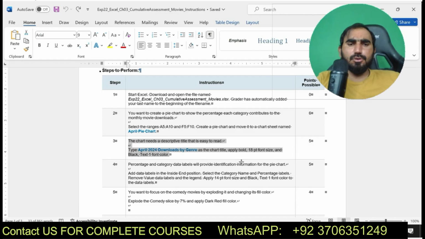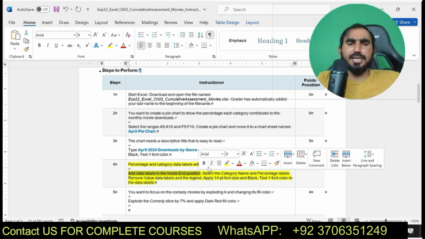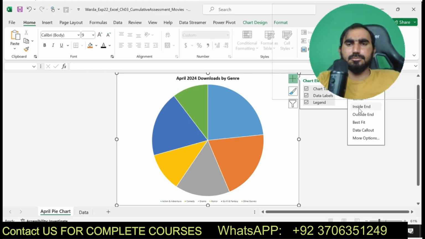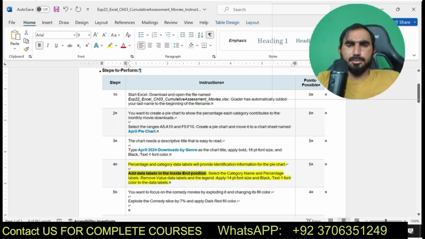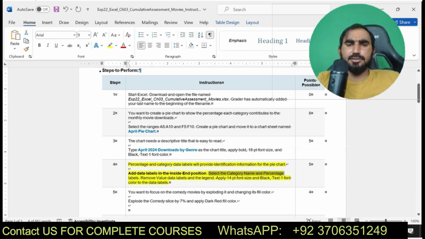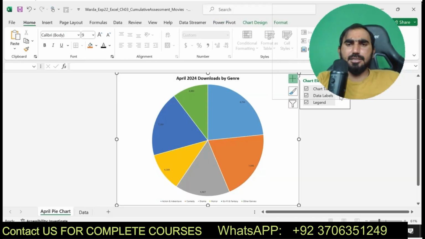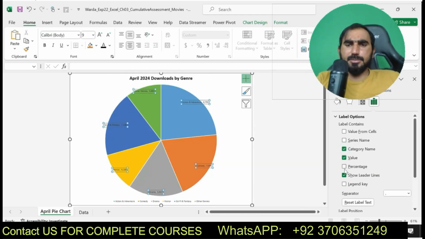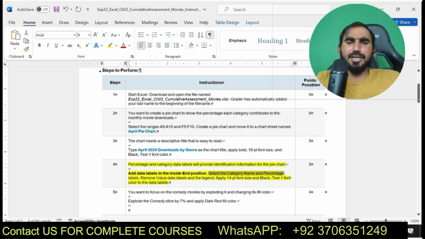My next step is step number 4. Add data labels in the Insert and position. Select the category. Now you can see here I'm going to solve step number 4. Add data labels in the Inside End position. Select the category name and the percentage data label. Remove the value data label. Okay, category name and percentage data label, and remove the value data label.